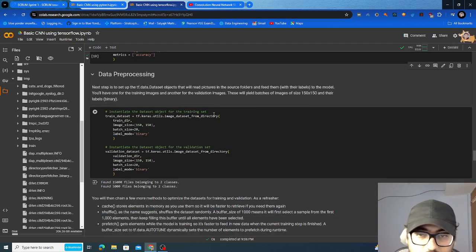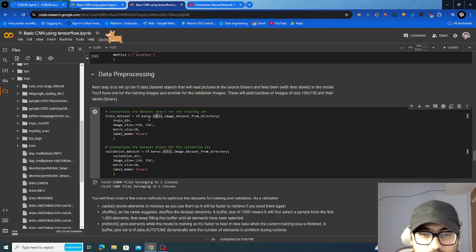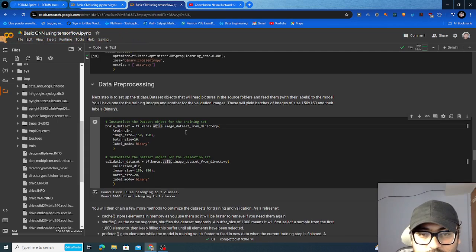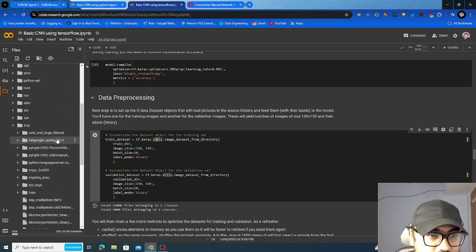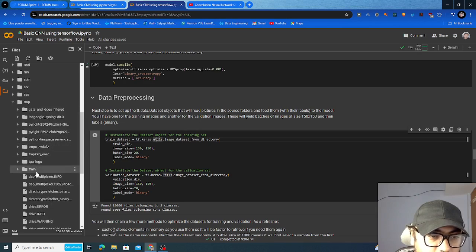But before training, you have to create the data. You have to prepare the data in a format which your TensorFlow model will understand, right? So for that, we are calling the utils module of Keras, and from this we are using image_dataset_from_directory. Remember, we made a lot of effort in the very beginning of this project to organize all the files from train into these cats and dogs folders, right? So that will pay off now.